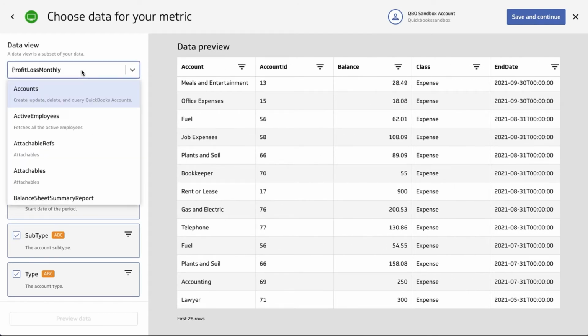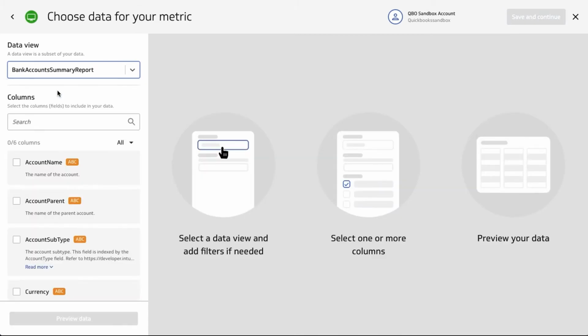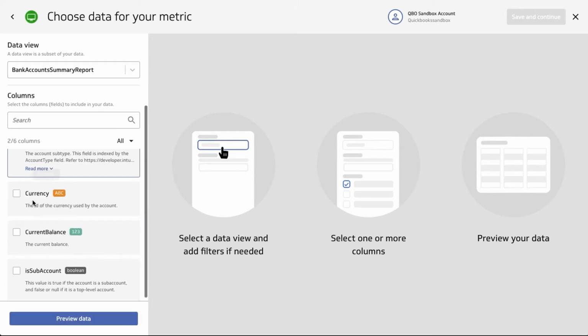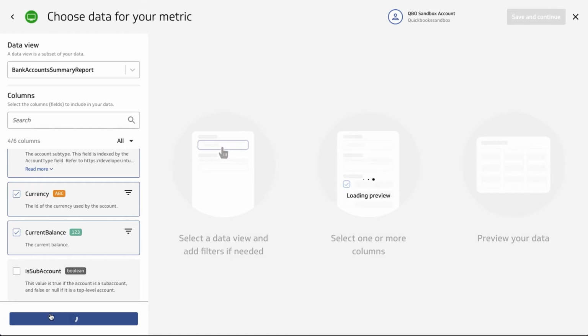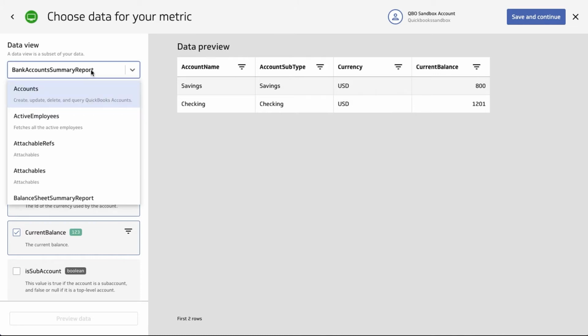Let's start with the bank account summary report. And you can see as soon as this loads, let's pick some of the more common fields that we have. We'll click preview data, and it brings back a very nice little segmentable table. Now, there's no historical data here, but it's definitely something that you can easily work with.